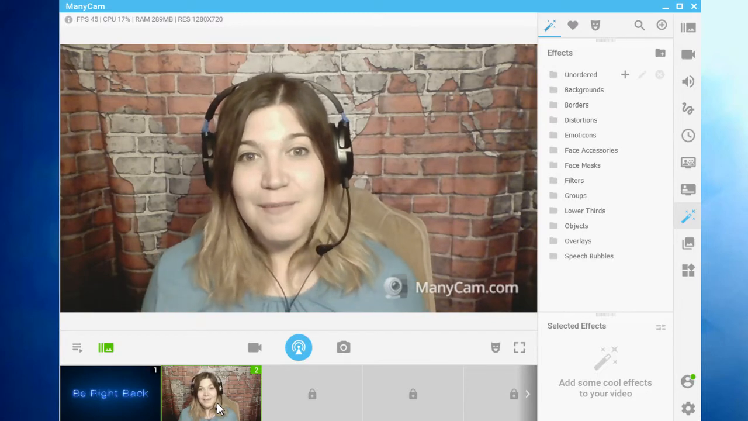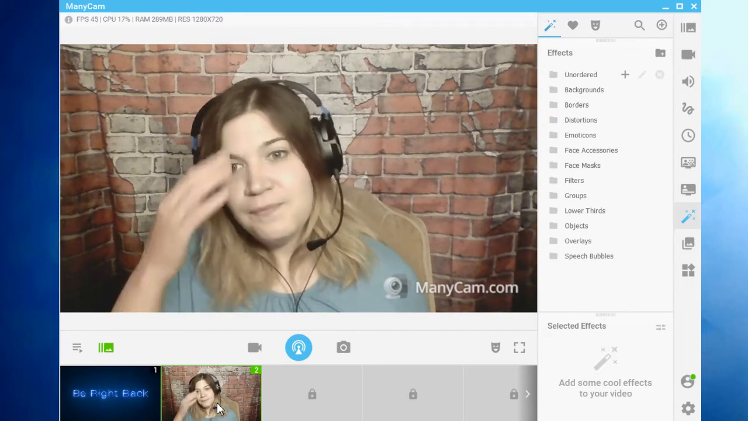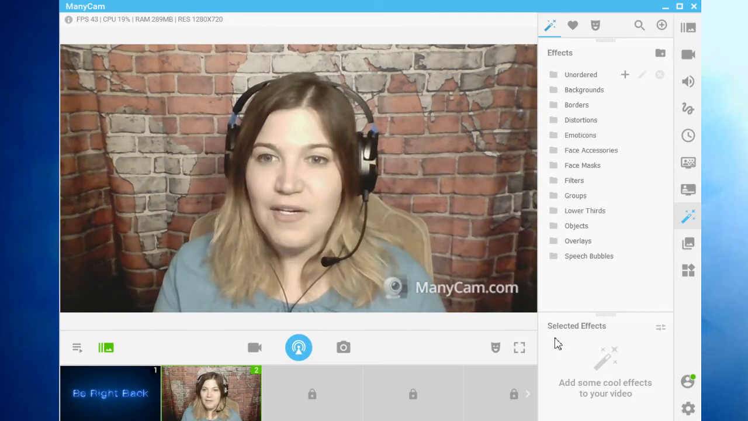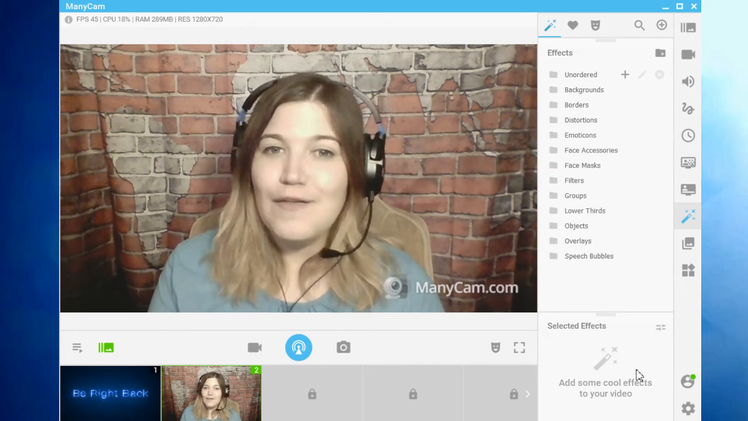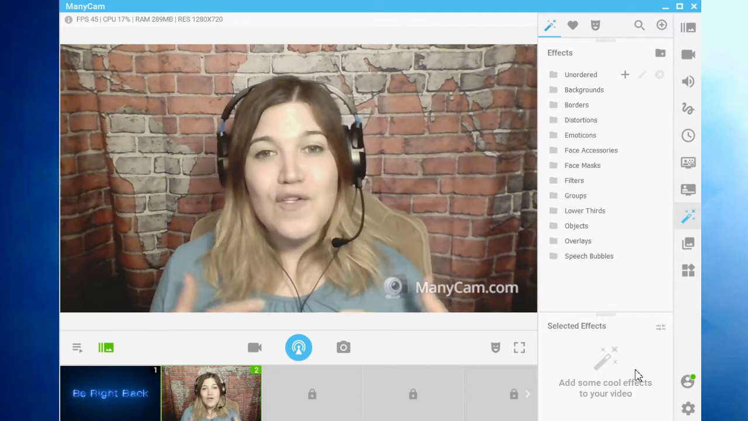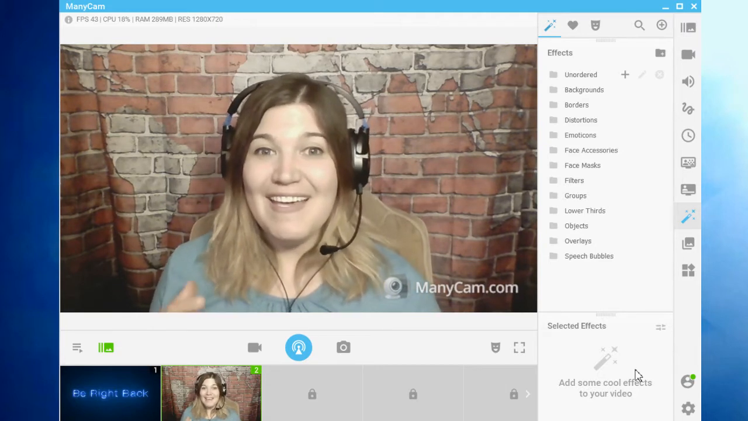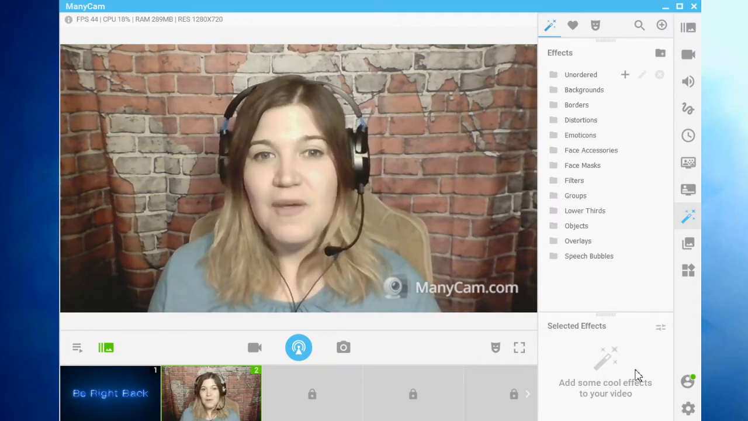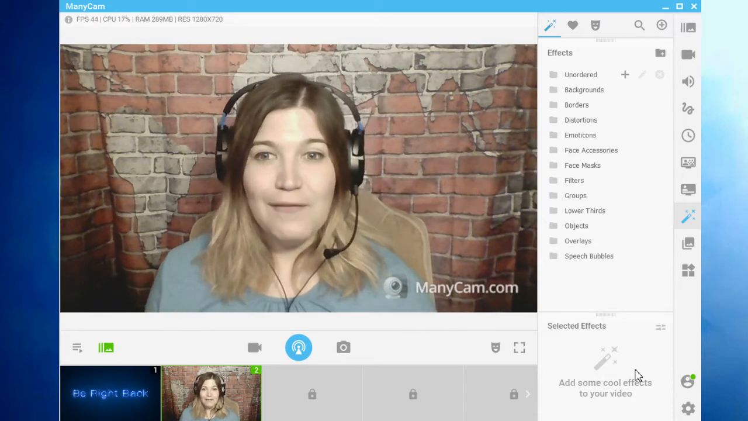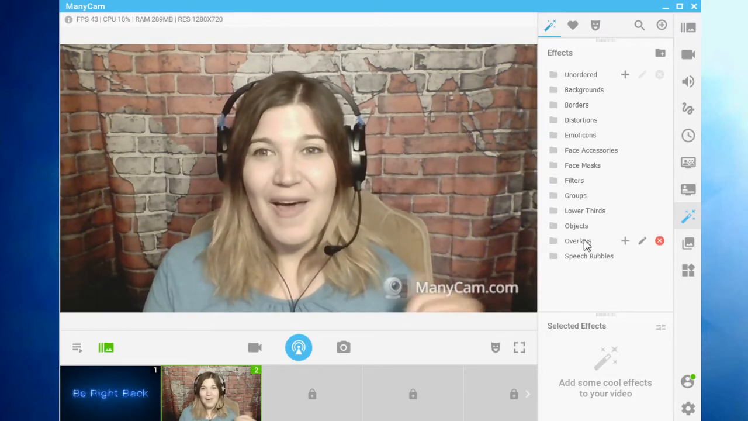Here are some things that you need to know about Manycam. First of all, there is this cool little box over here that says selected effects. This is your favorite box here. This is where you make your layers. Really what Manycam is doing is making layers of things for you. You obviously have yourself here, but you can also add things to it.